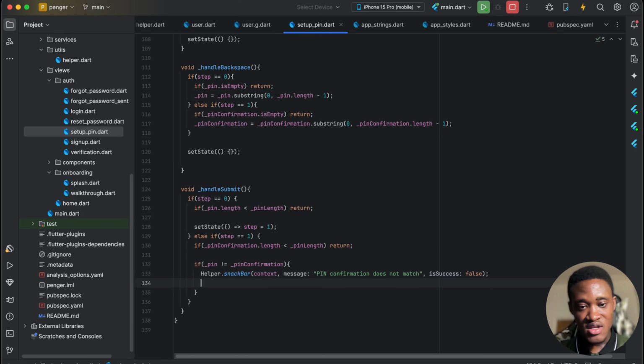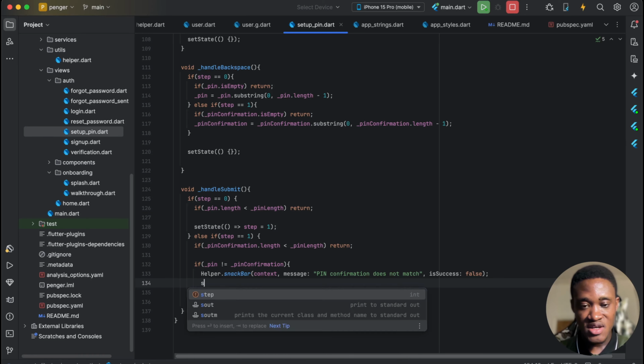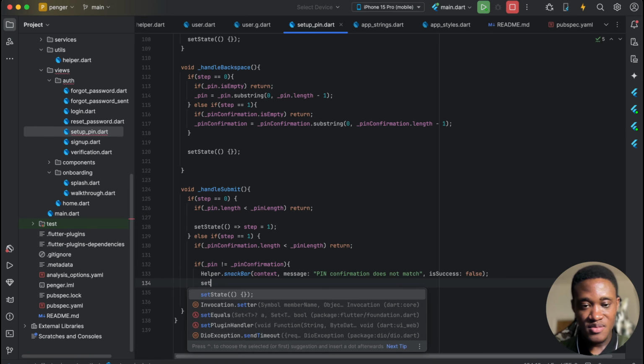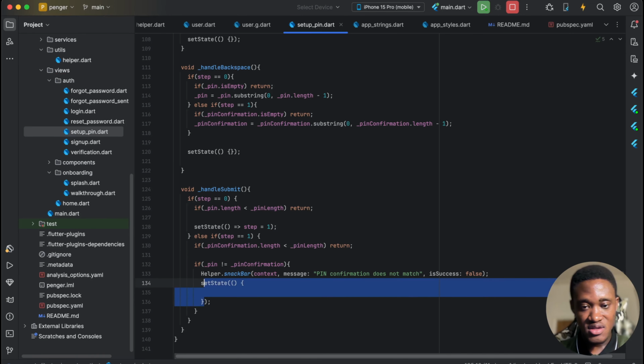Okay, and then we are going to set the step. So I can just go ahead and say set state, my step is equal to 0. So I go back to the first screen, and then I return. So it means that everything failed. If everything matches, then we submit. Okay, so now let's test it. So if I tap on this, pin confirmation does not match, and then we come back to the whole, let's set up your pin all over again.